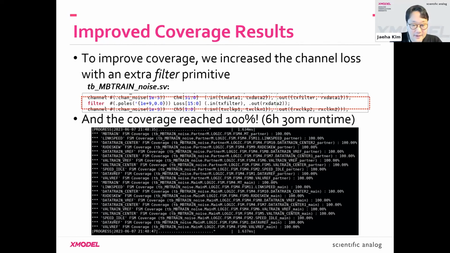Okay, and I want to tell you that in the process, we actually found a bug from the part that we didn't exercise. So I want to emphasize that using these kinds of advanced techniques to make sure your simulation coverage is thorough is very, very important.